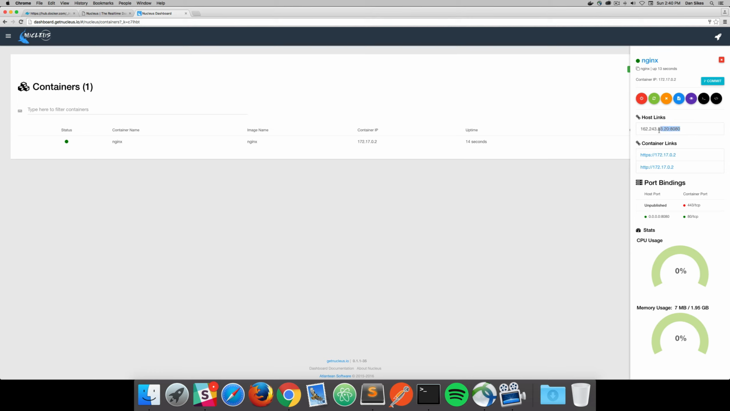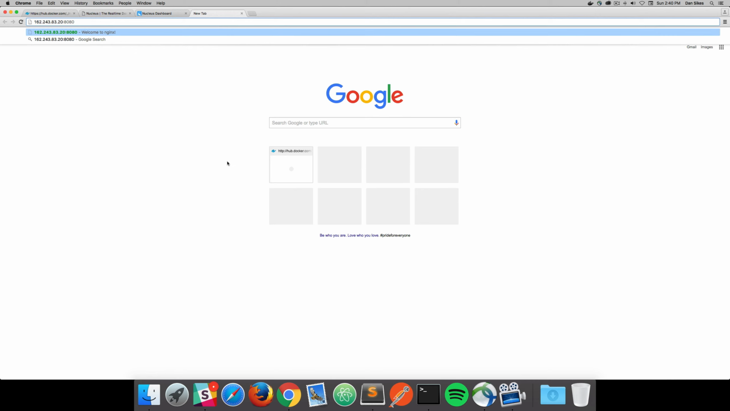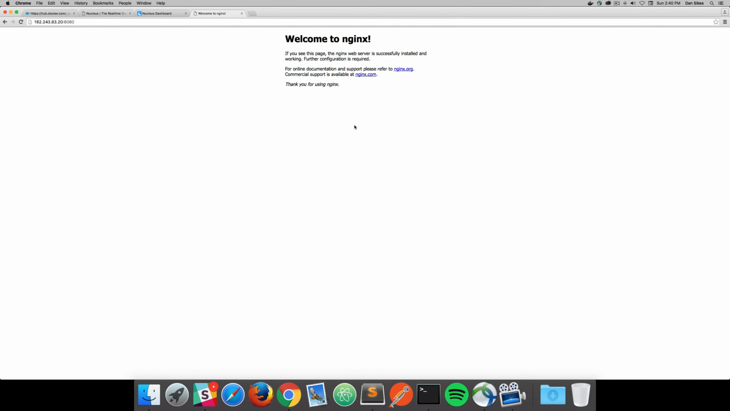For this video though, the area I'd like to point out is the host links. The host link shows us that the host port of 8080 is bound to the Nginx container port of 80. This is exactly what we wanted. So we can simply copy this host link and paste it into our browser to see the default welcome page for Nginx. Seeing the default Nginx welcome page means we have successfully used Nucleus to run Nginx from within a container.